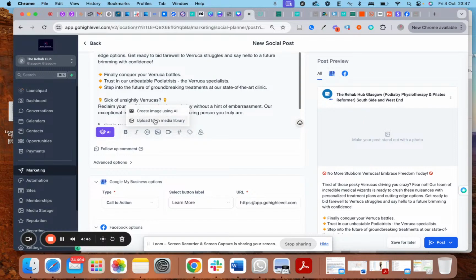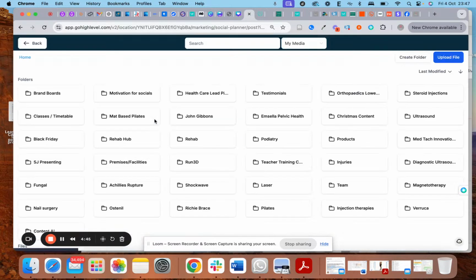I can get into upload from our media library, and these have already been preset. You can see how easy this is for my team to go into the appropriate folder and pull the information that we need. We create all of our images, usually in Canva.